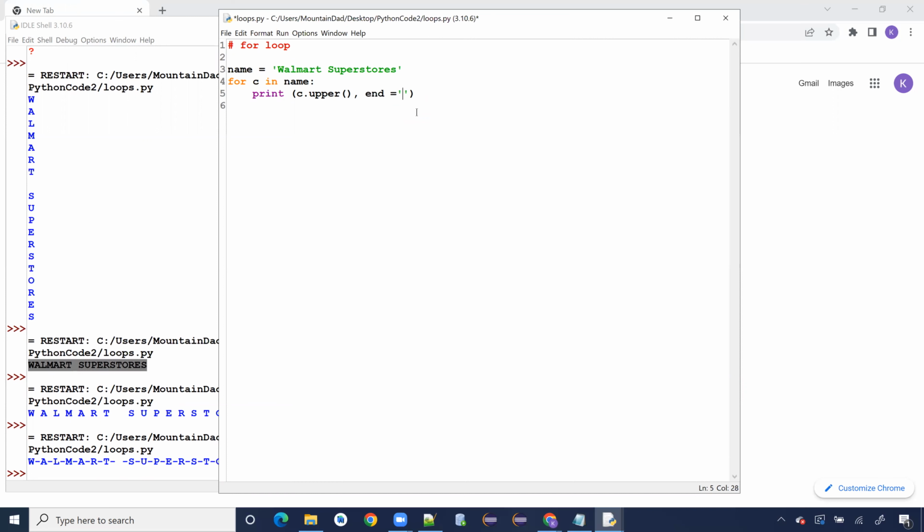So this is basically called an enhanced for loop. It doesn't use a counter or i equals j or whatever. It works really well with a string or a list. This loop basically says, for each variable c in this name, uppercase it. All right, so that's that one. Pretty cool stuff.